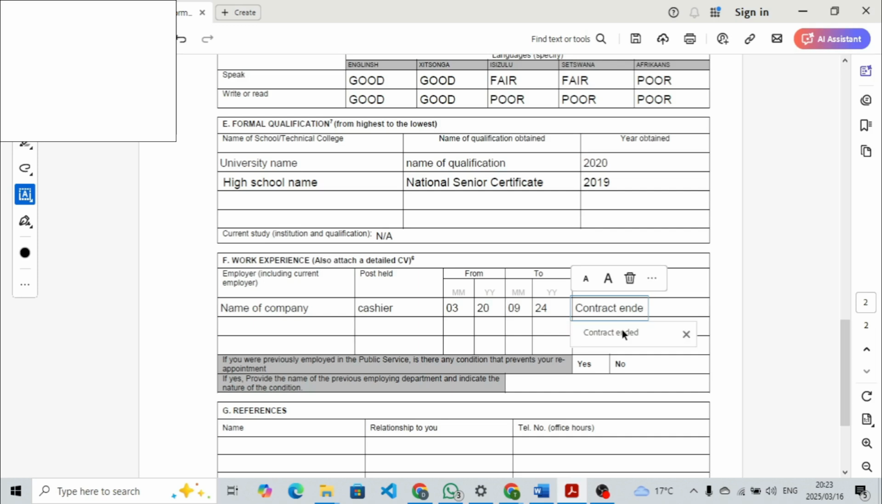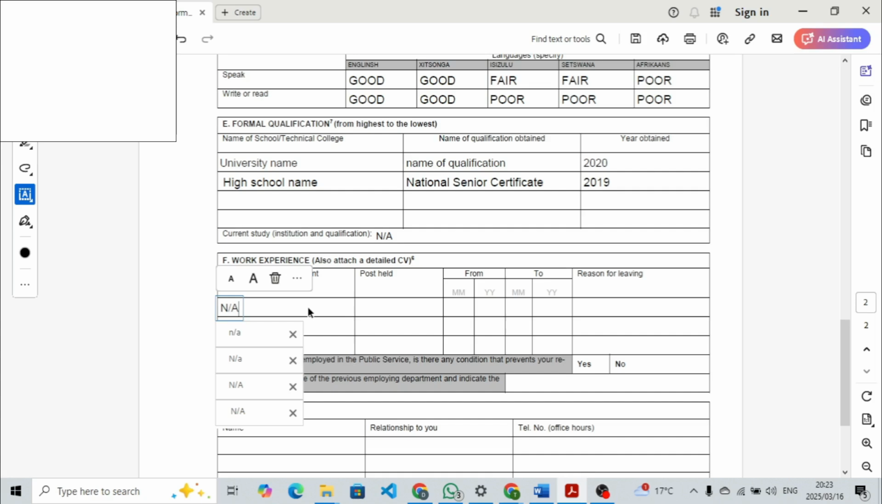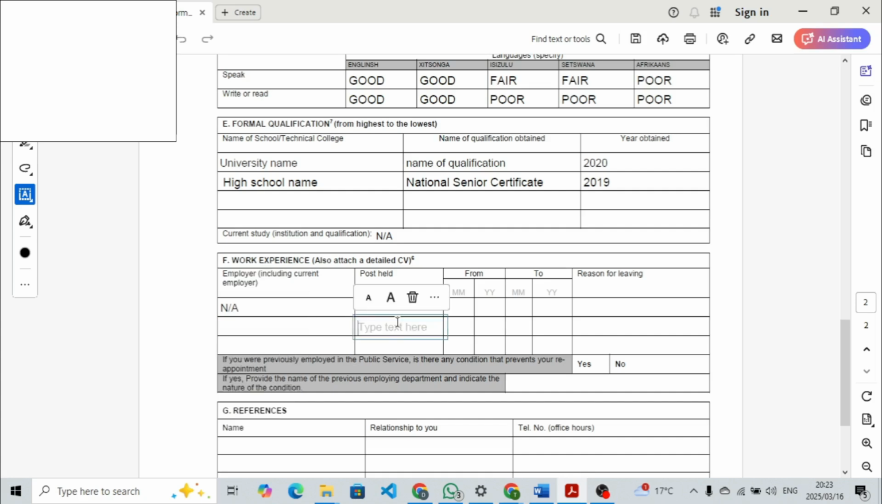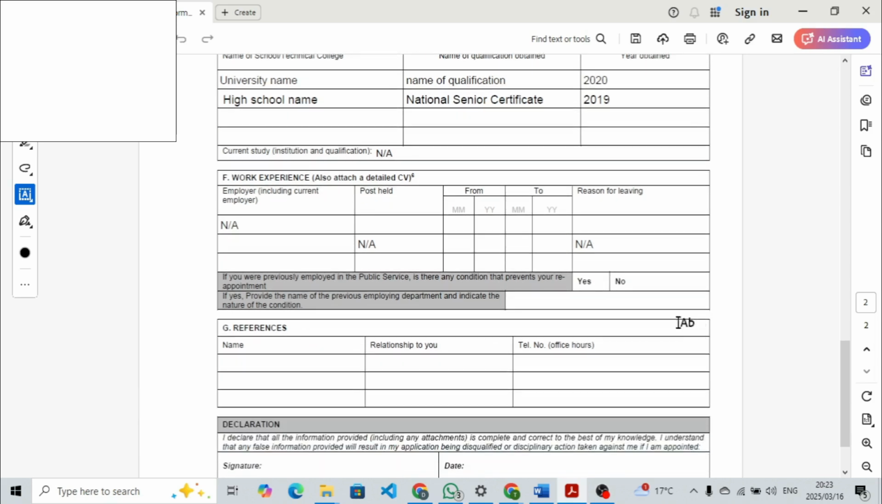But if you don't have any work experience whatsoever, you must just write not applicable. That's how I write it. If you don't have work experience, you just write not applicable, right? But if you do, then you must fill it in, right?